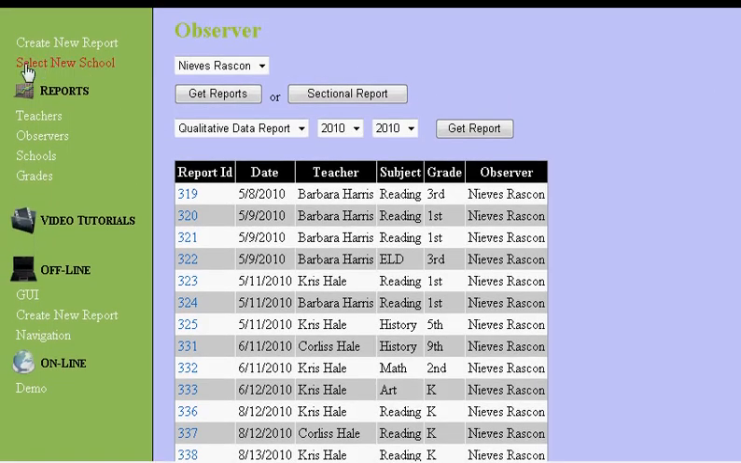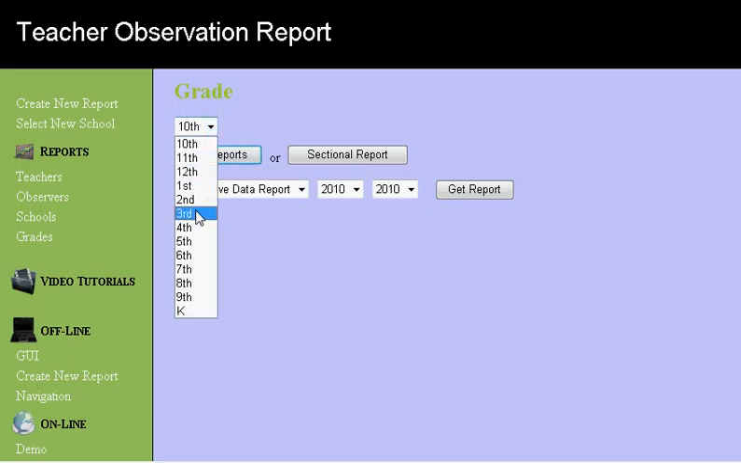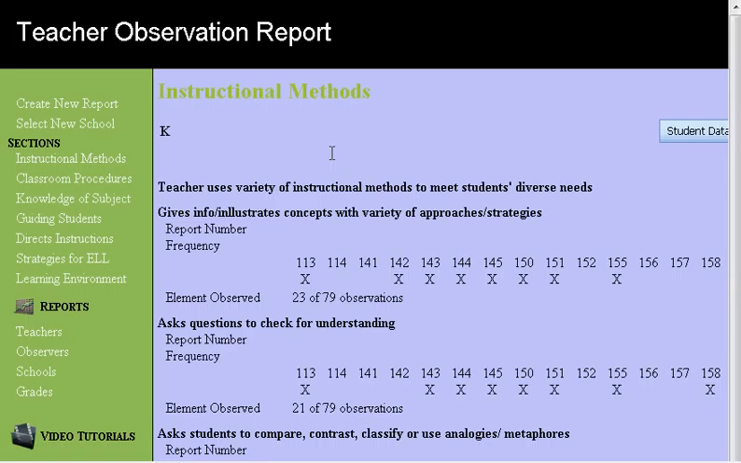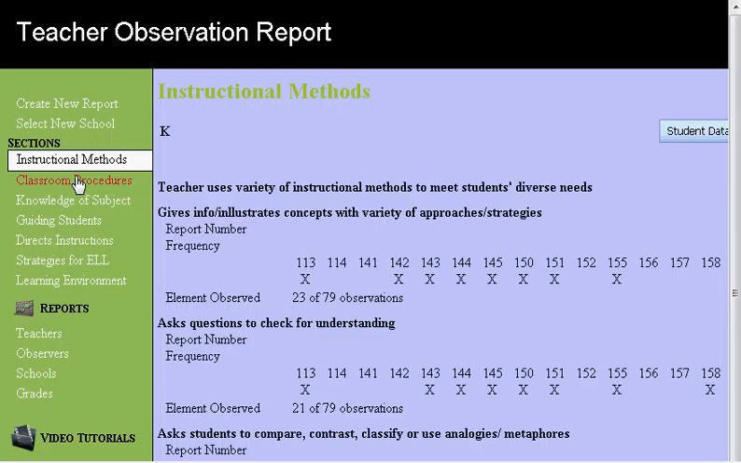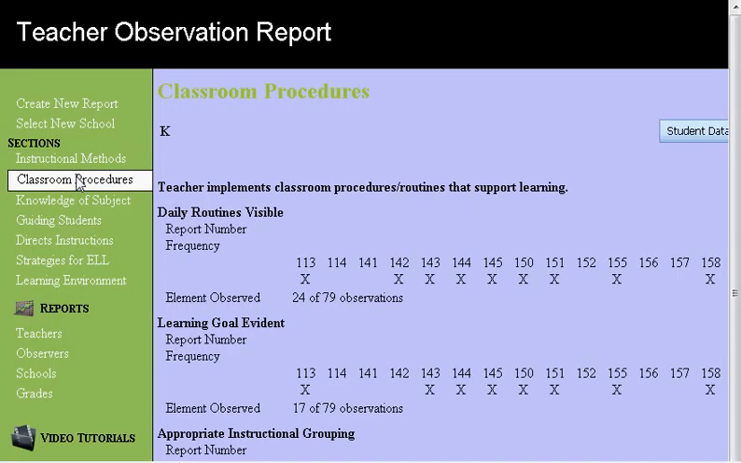Now, in addition to that, you can look at it from a grade level. And what you can do is you can select a grade level, Get Reports, or sectional reports. And now what you have is a system to strategically determine through data where you want to build capacity. So again, you can walk through instructional methods, your classroom procedures, and as you look at these numerical numbers that tell you 24 of 79 or 17 of 79, that helps you to determine where your professional development should lie.